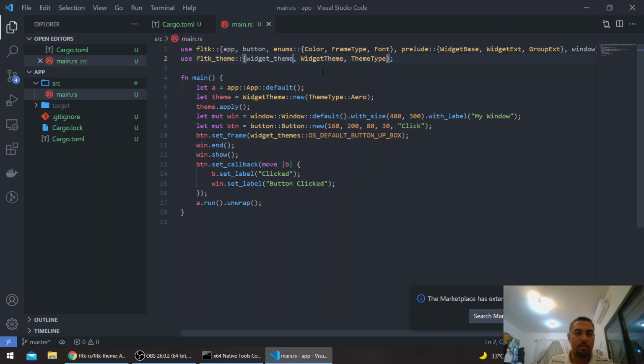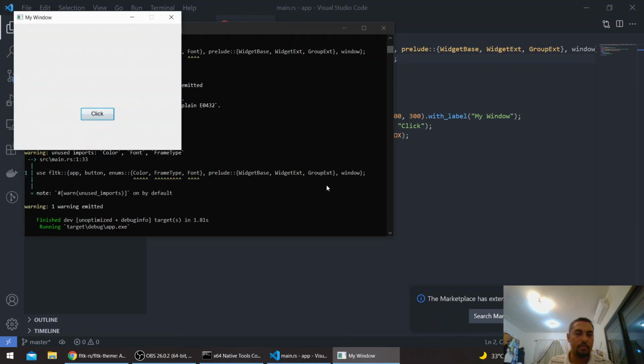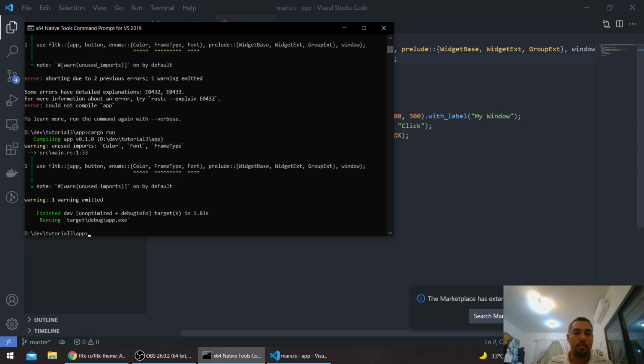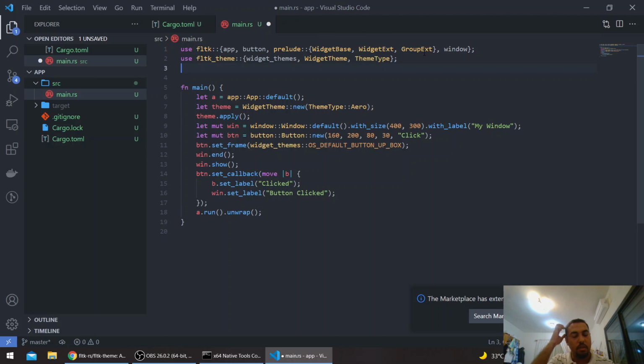So this is an S, and you can see we get the same color as here. So we remove the unused values, imports. And the second thing I wanted to show you is the theming, the layouting using the FLTK Flex widget.